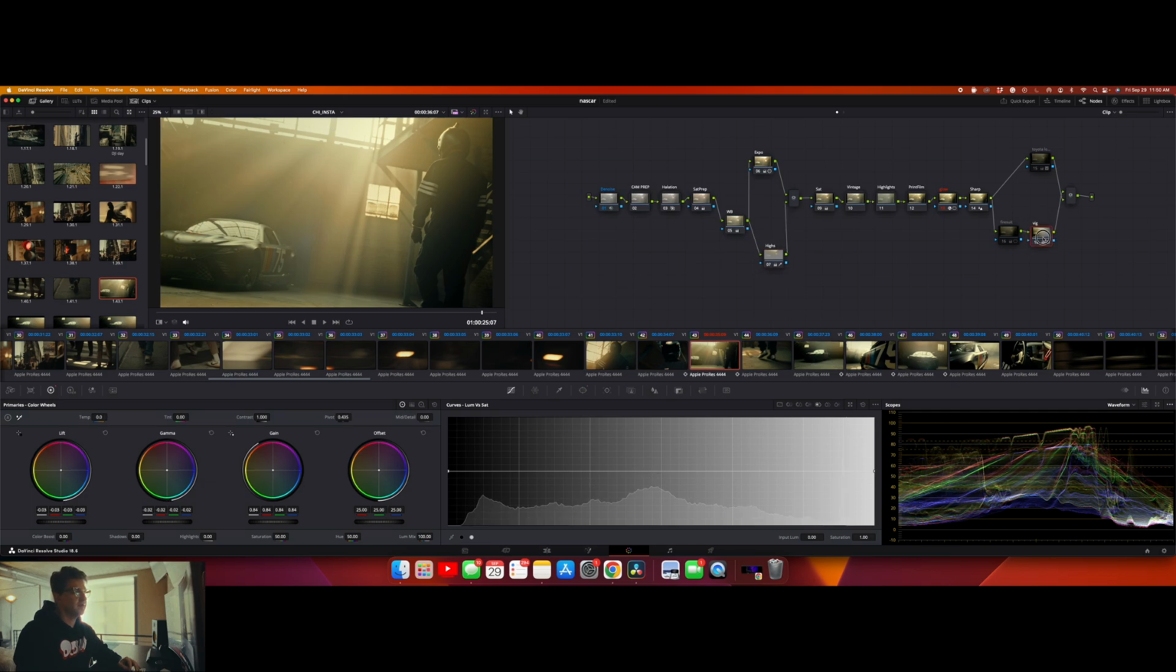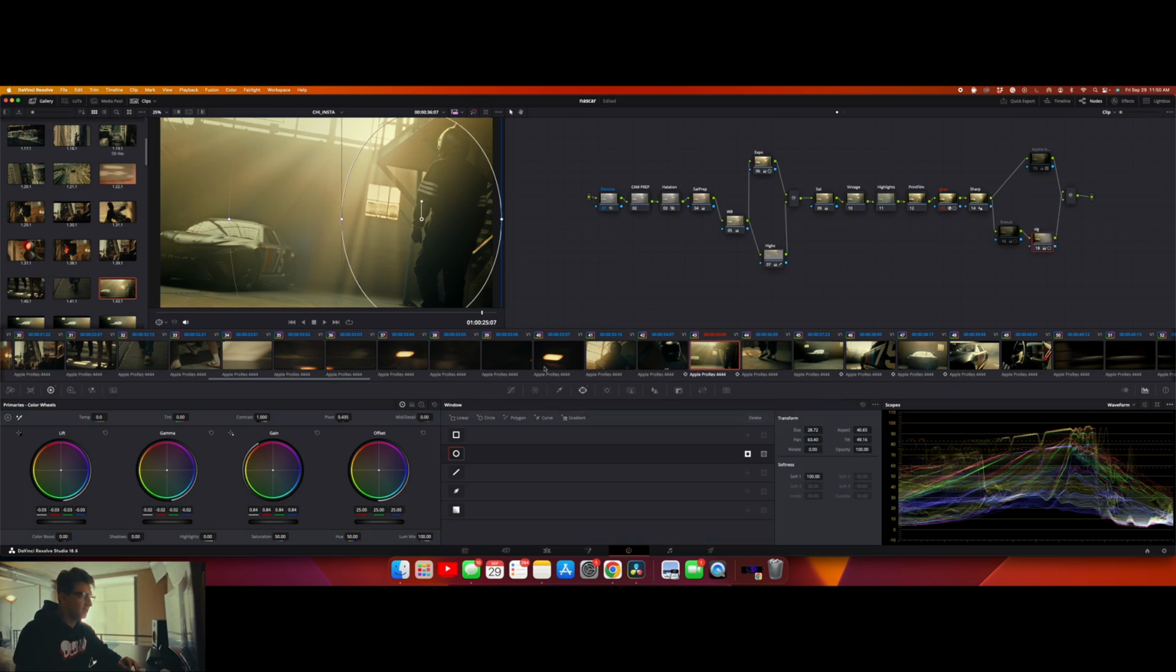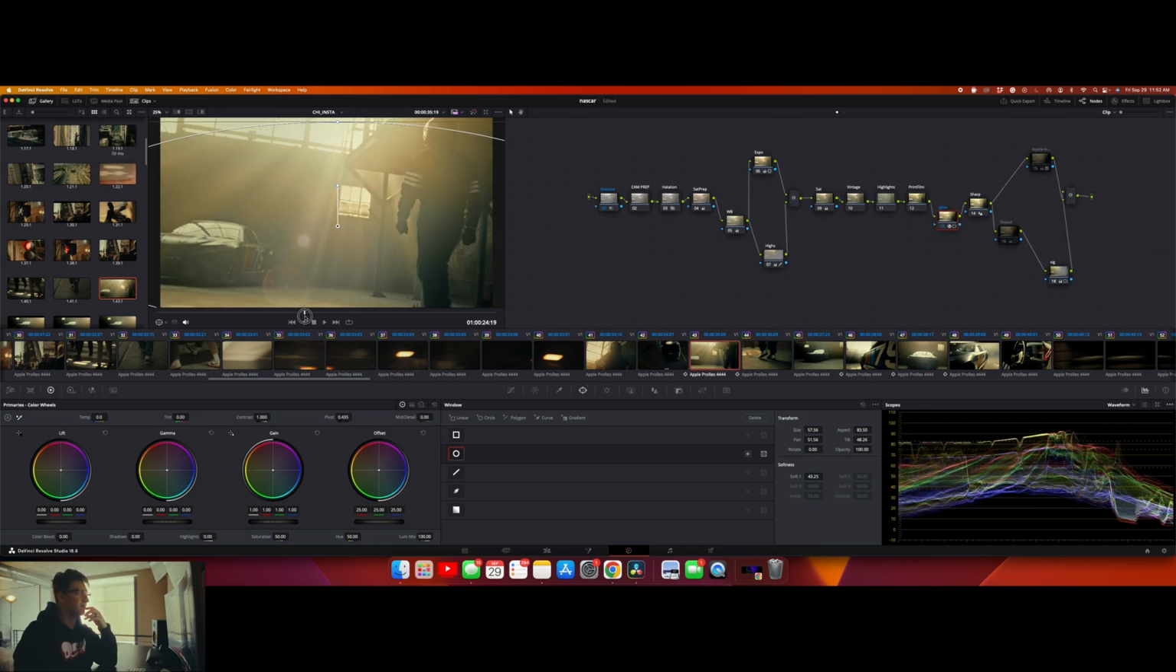You can also come over here to the vignette and draw a little shape around your subject and, you know, draw your audience's eye a little bit more to where you want them to look. And then also the glow node. Just insane how much natural contrast that produces. Also, these lenses flare so nicely.